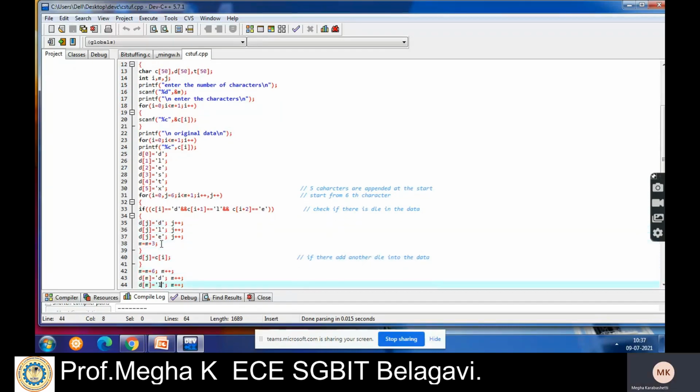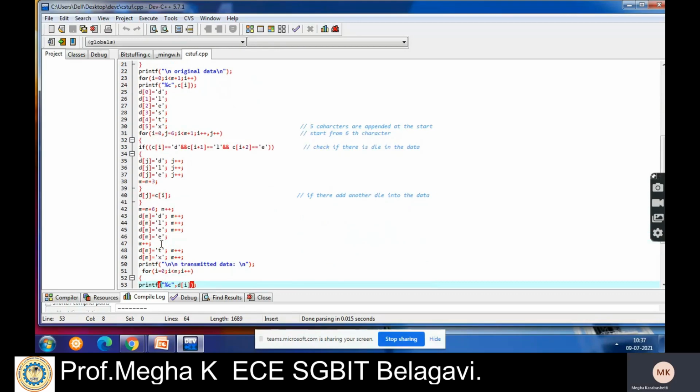Similarly, we need to follow the same step until the finishing of the data. That's why I've taken I less than M plus 1. So now extra 3 bits are M. Fine. Once the DLE is over, now we need to enter DLE ETX. Now the DLE STX is over, DLE is over, and now we need to enter DLE ETX.